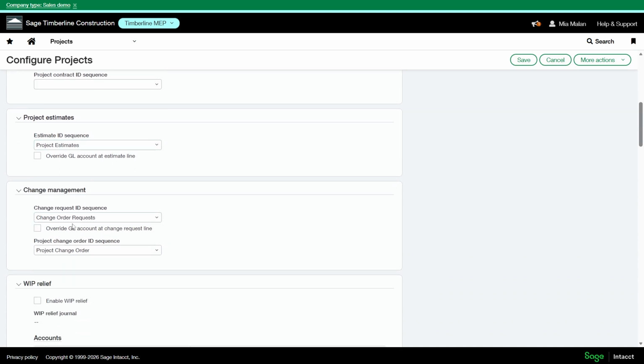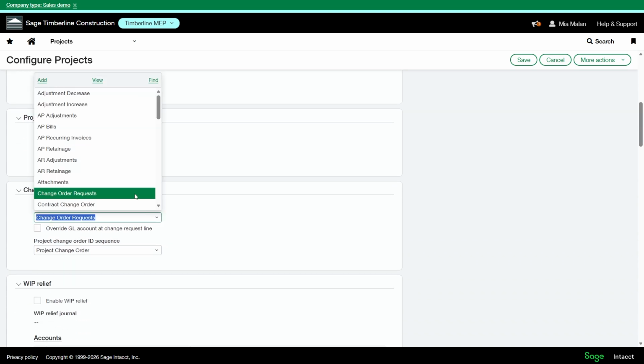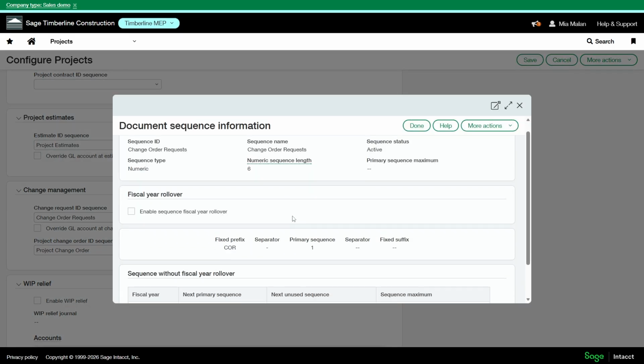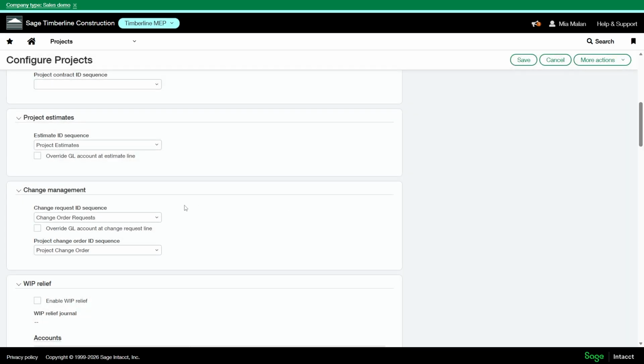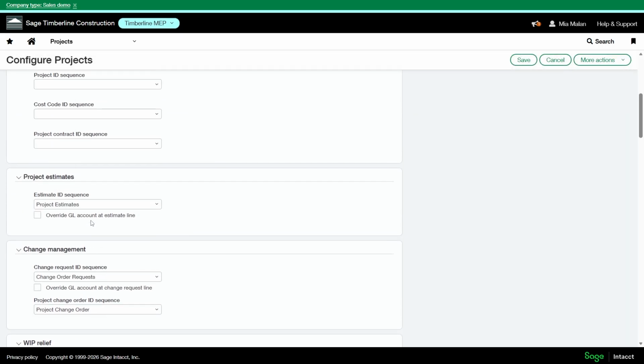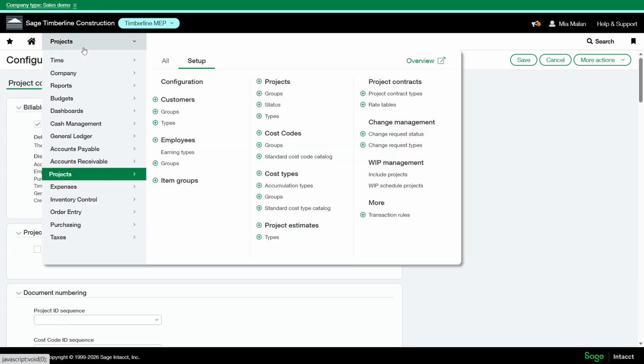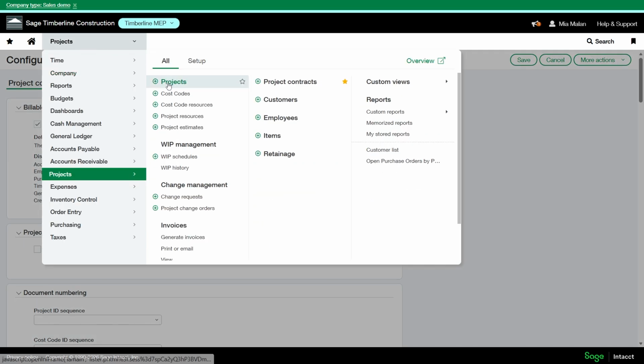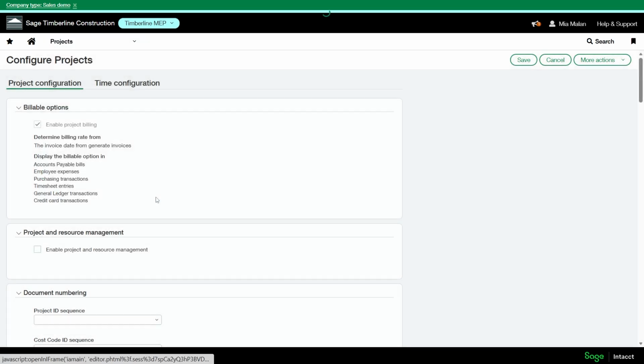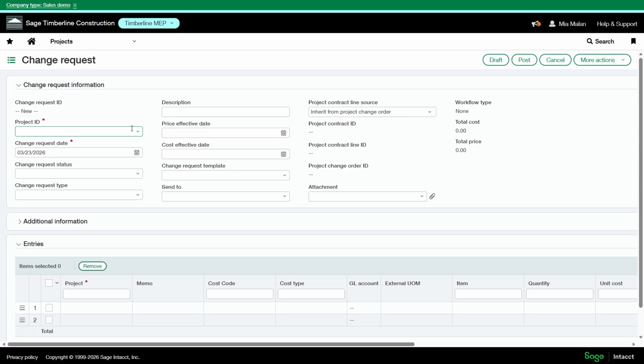So you can see here, my change requests have a sequence, as well as my project change orders and estimates. So you can turn that off if needed. So if the sequencing is on, you can automatically skip this step.